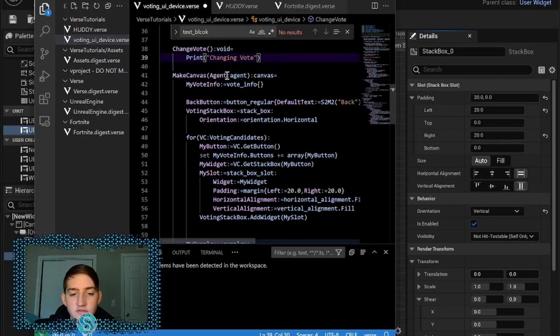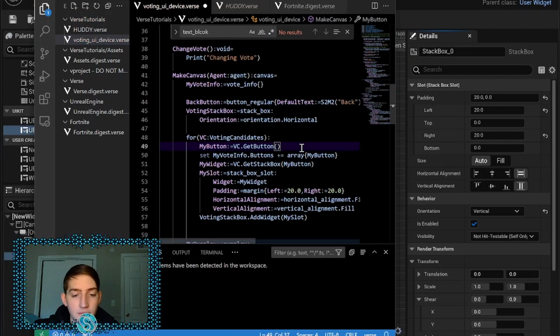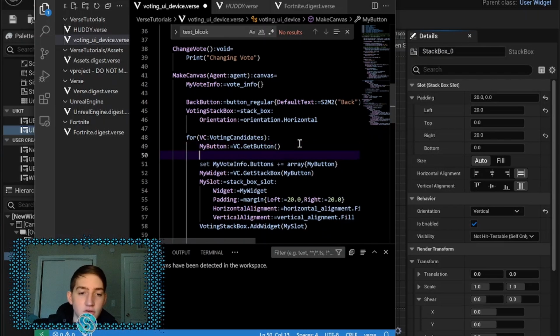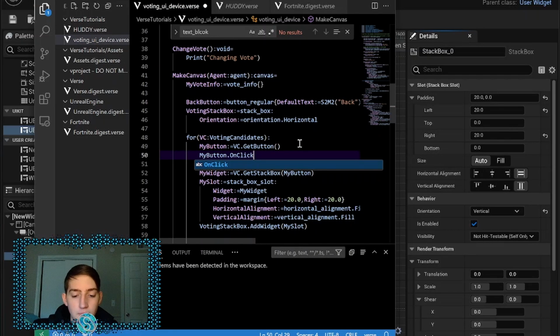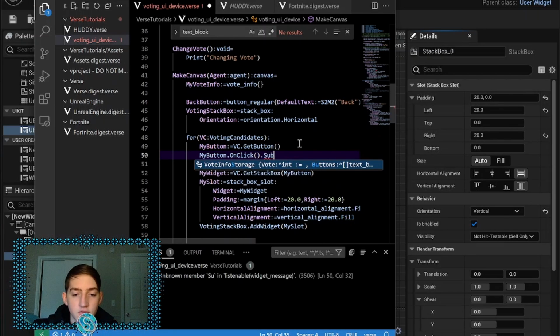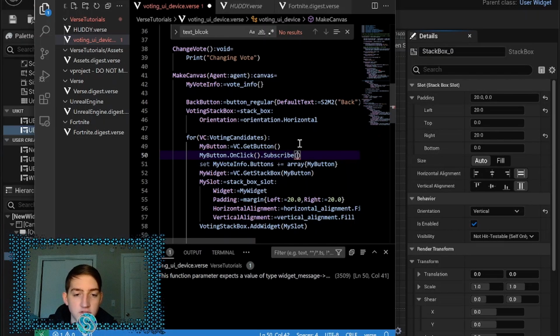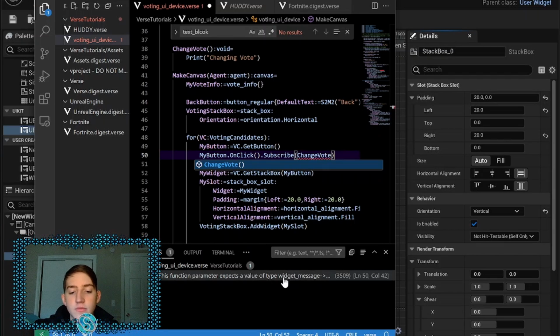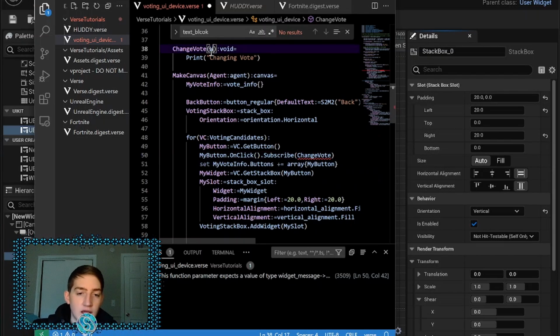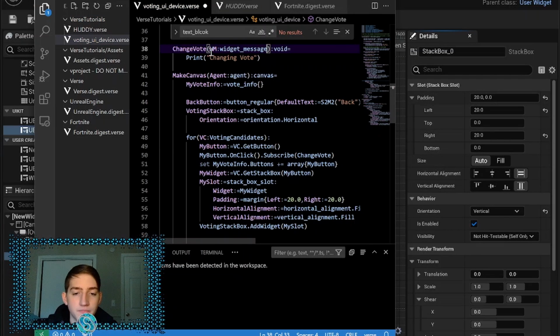We're going to call change vote anytime this button is activated. So every voting candidate has their own button, and that button is going to call the change vote function. So my button dot on click parentheses dot subscribe, and then inside of your subscribe function add change vote. And that is what passes the widget message. So we're going to have widget message right here as our parameter.